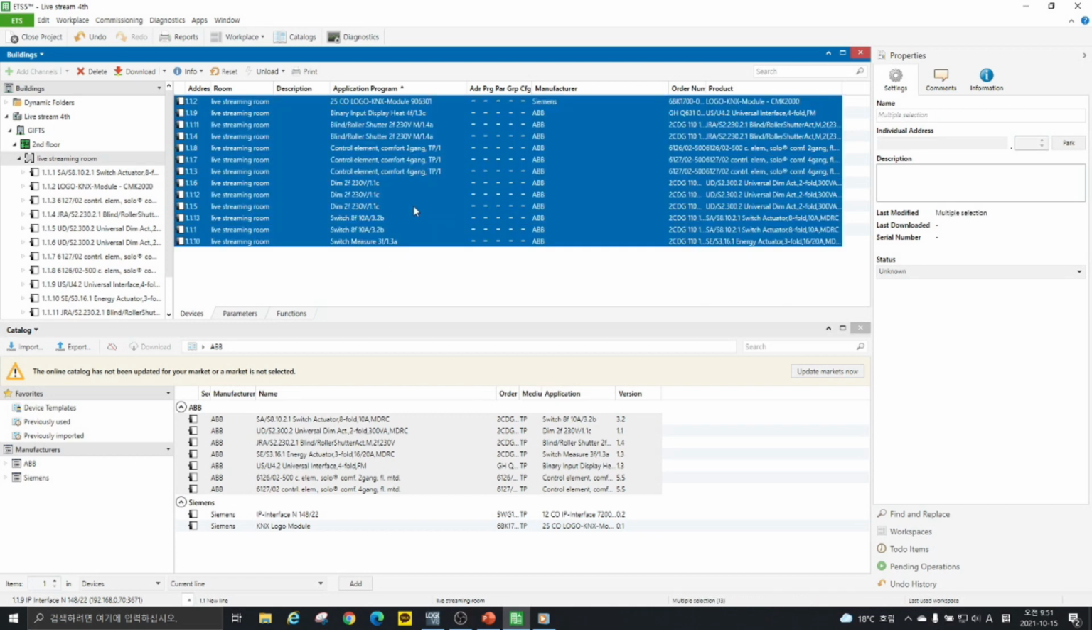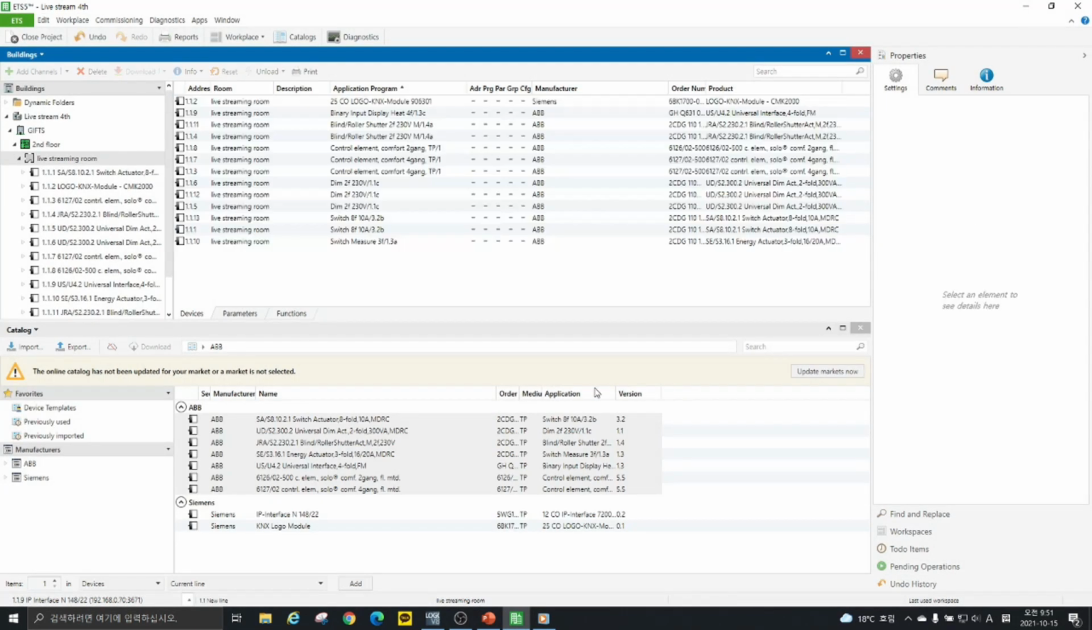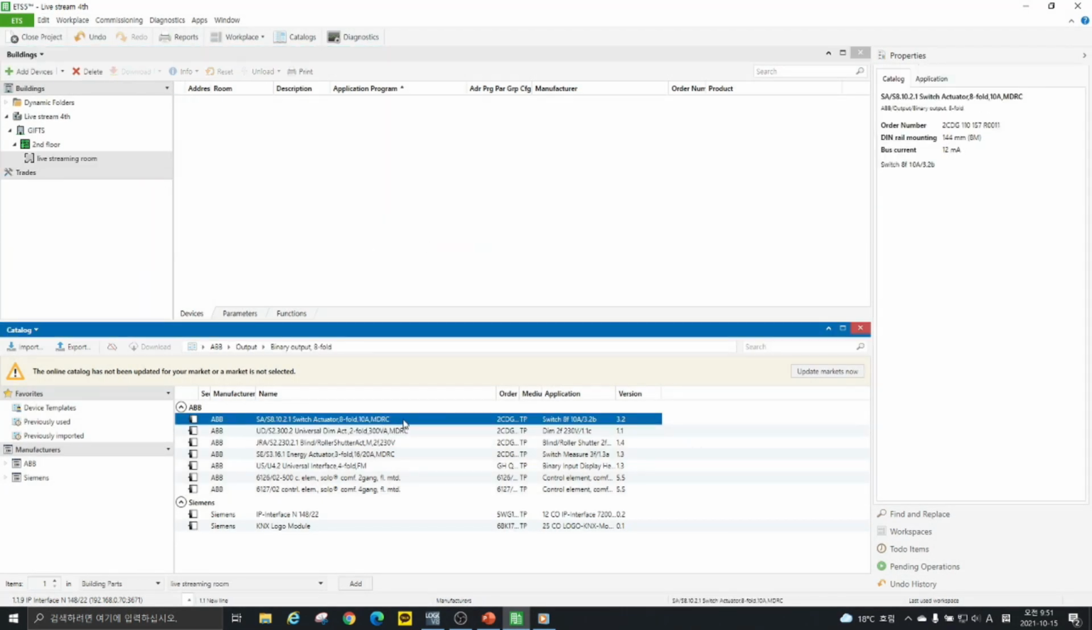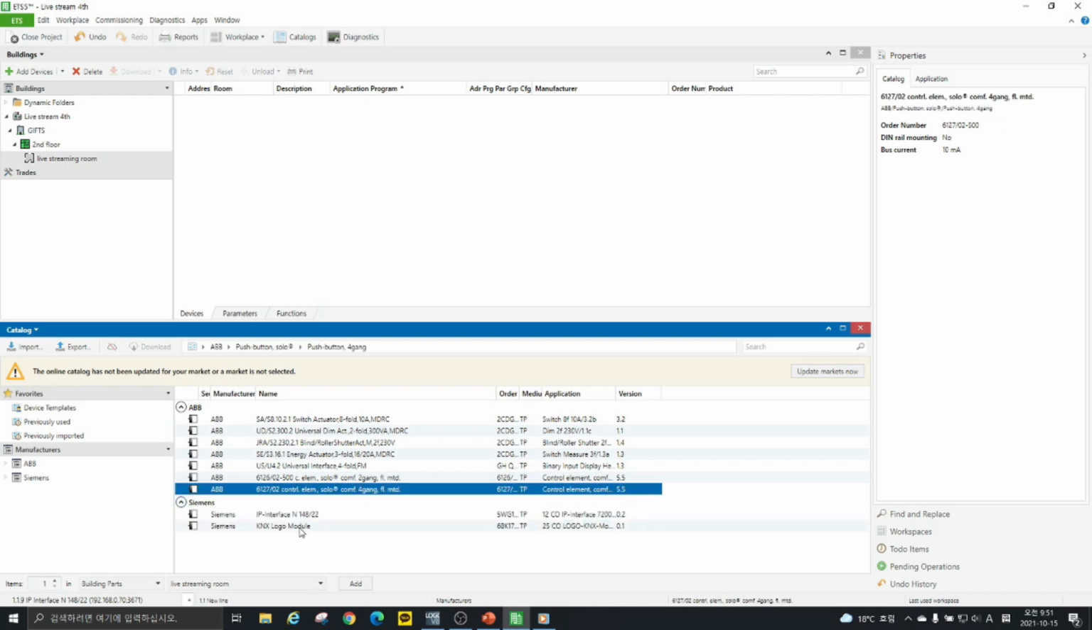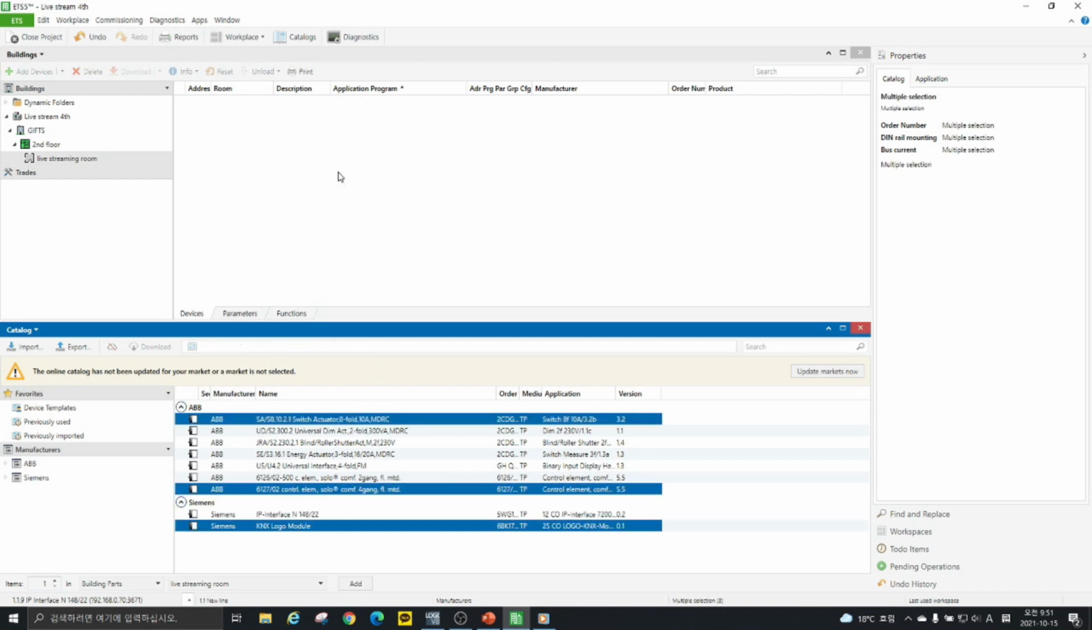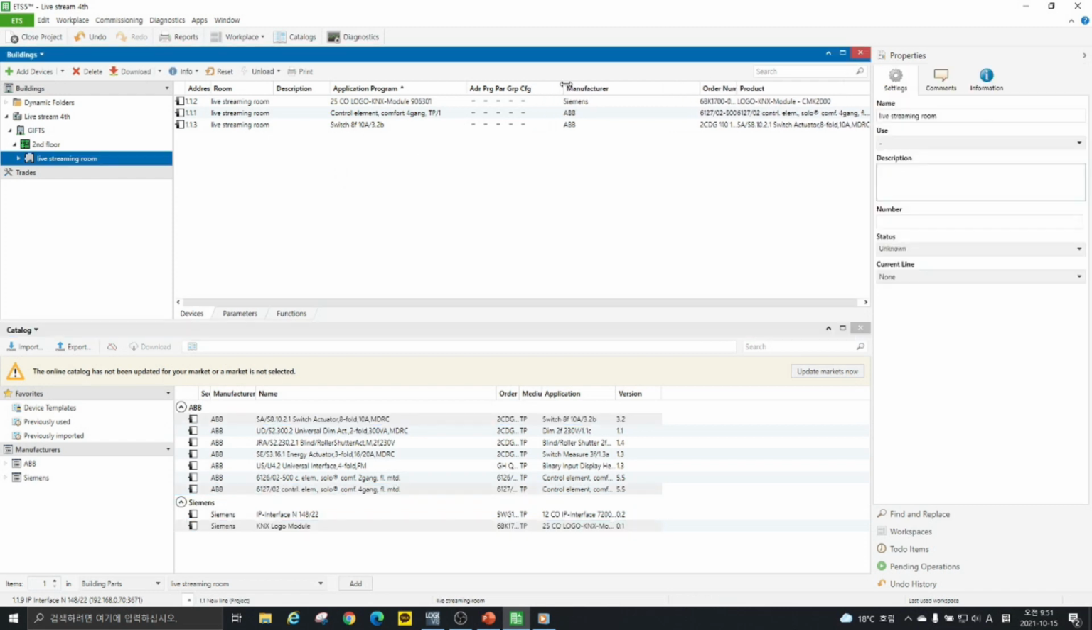자, 그러면은 현재 오늘 교육에서 사용할 거는 저희가 스위치 액추에이터랑 포갱 스위치, 그다음에 통신을 위한 모듈 이렇게 3가지를 넣도록 하겠습니다. So in today's lecture, we are going to add switch actuator and 4-gang switch and the communication module to show you how to set the function of each component.